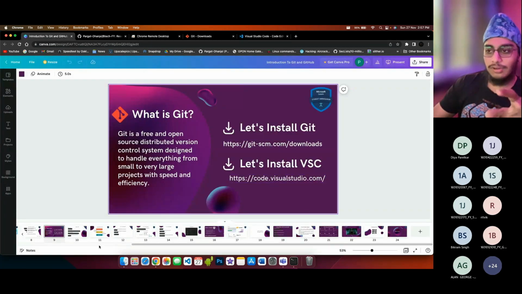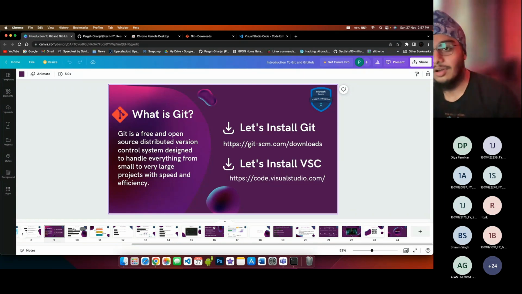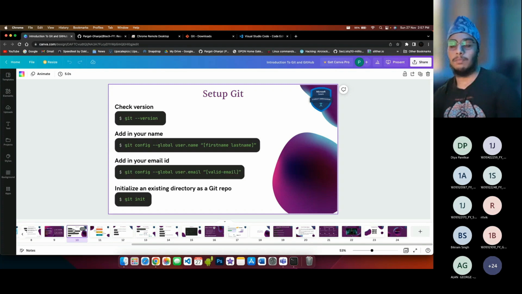Has everyone installed Git and VS Code? If yes, then please raise your hands. I'll move ahead then. Okay, 1, 2, 3, 4, 6, 8. Nice. What about the rest of you? Are you facing any problem? Any issue?